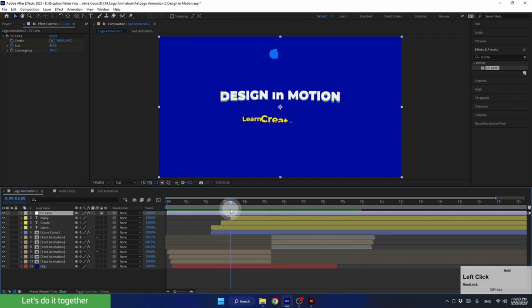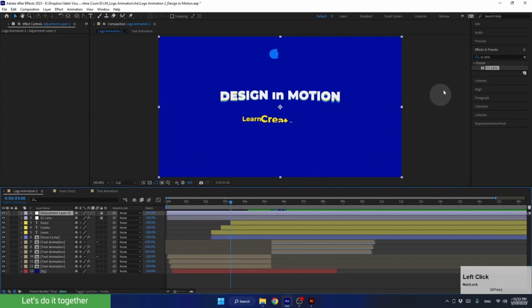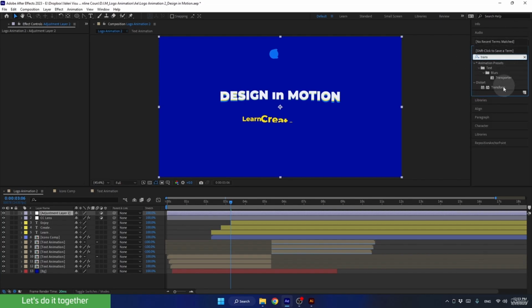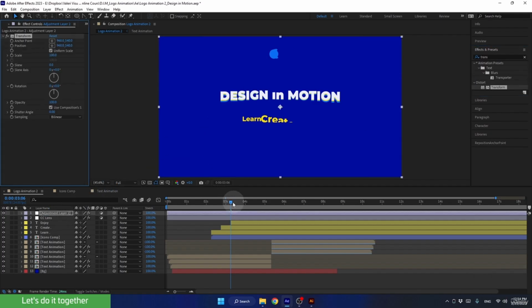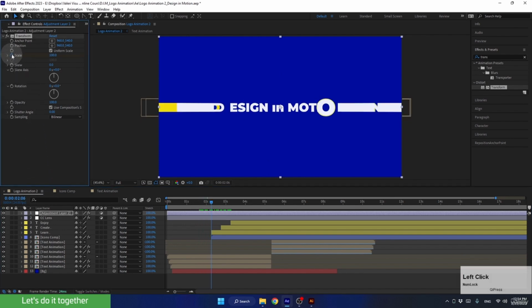Okay, and now, let's create a cool zoom-in animation when the icon hovers in the air. To do this, we'll need to create another adjustment layer above all the layers, and apply a transform effect. So let's create a new adjustment layer. Now search for the transform effect, and drag it onto the new adjustment layer. And now, we need to stand at the moment when the icon enters the scene, and create a keyframe for the scale property of the transform effect.